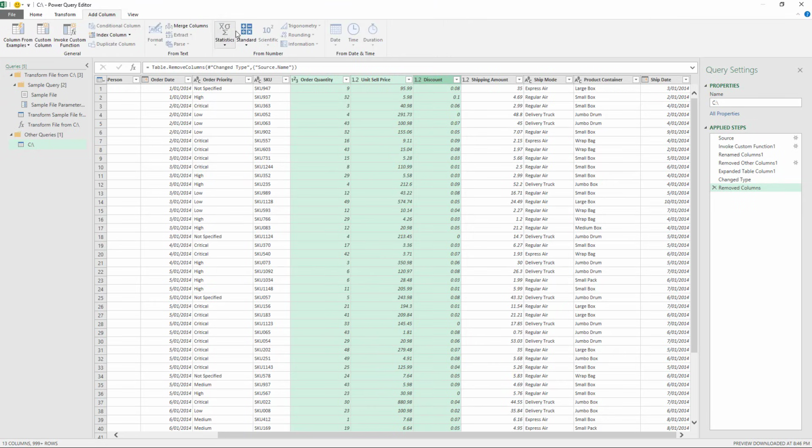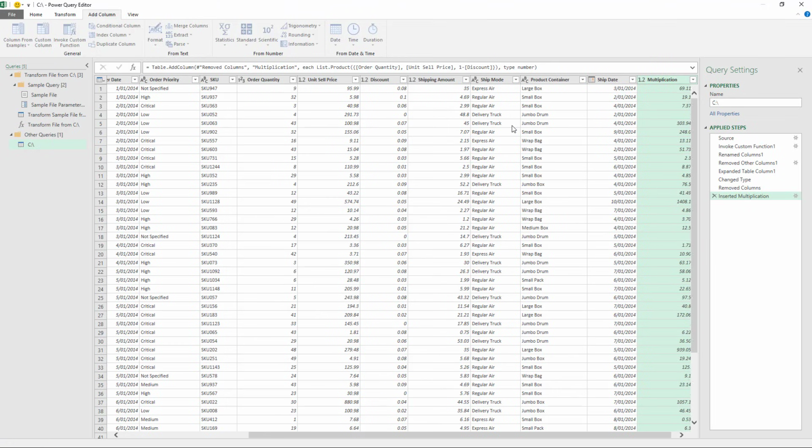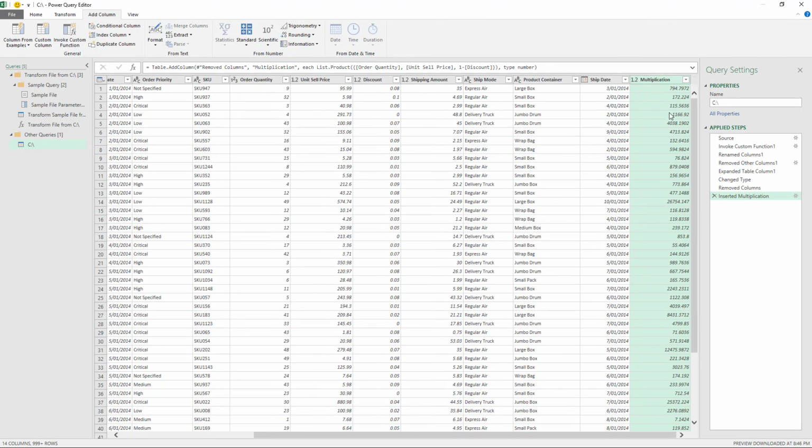I'm going to add a column, and in the calculation I just want to choose multiply. And you'll see it's added a new column here called multiplication. Now I need to just modify the formula a little bit. It's taking the order quantity times the unit sale price times the discount, but I actually need 1 minus the discount. So I'm just going to modify the formula, and now I get the correct result. But we need to give it a proper name. So double click and we'll call it sale amount.